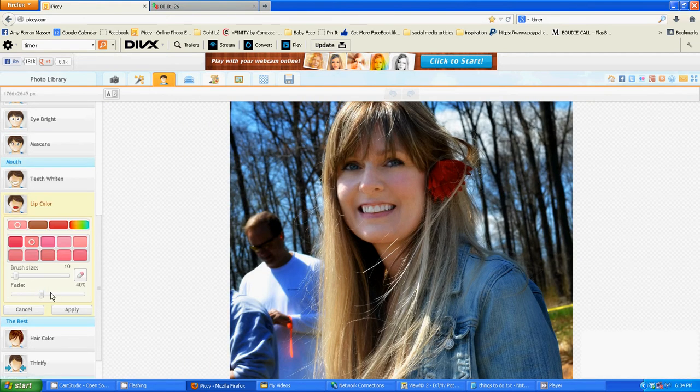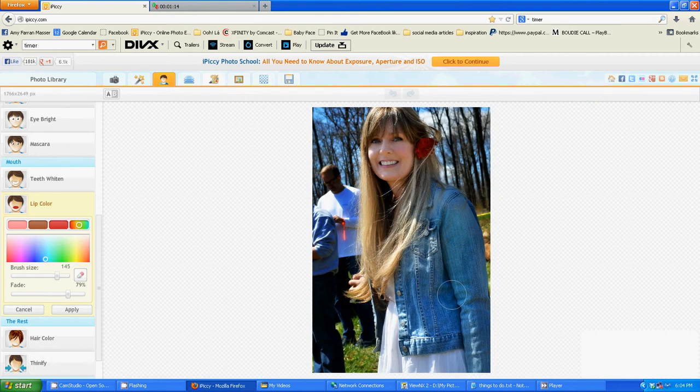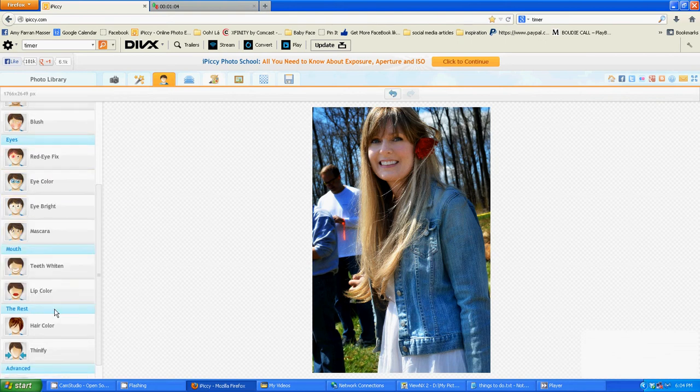Okay, lip color. I don't use lip color for lip color, but again, I'll use lip color to change the color of something. Brush bigger, and then you can fade that down too. And a lot of times, if you wanted to make this, I don't know, red, you could maybe make it black and white first, and then apply the lip color. So that works too. I'm not doing that.